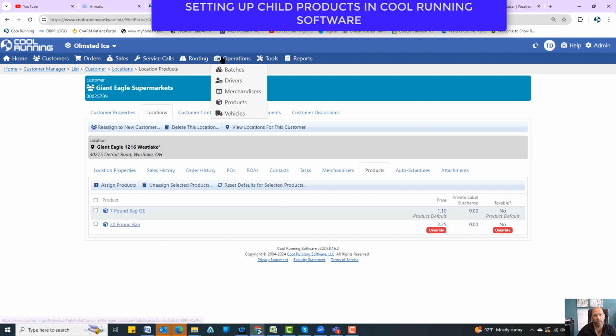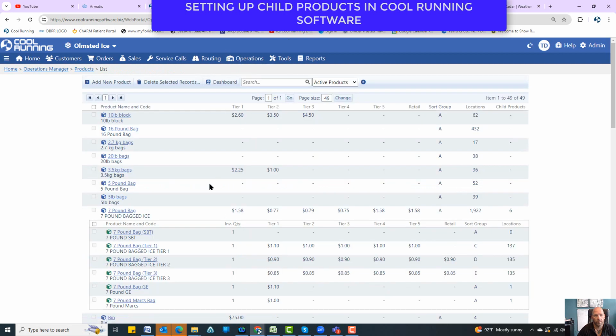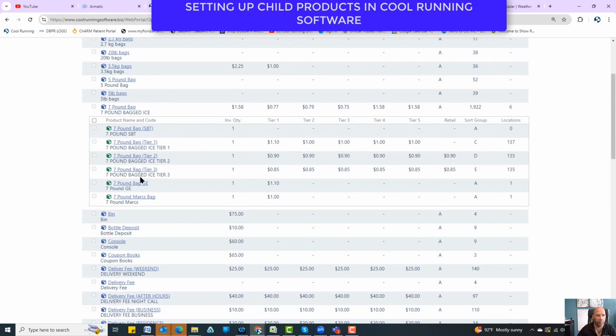But I'll go inside here again. Let me look inside my product list. Now you can see down here, these are all child products, and I really liked how I did this back in my day where I had a 7-pound bag. And this right here is scan-based trading. There's one I had for right here, and this one here is for different. This one here I used for customers who I sold based on volume.